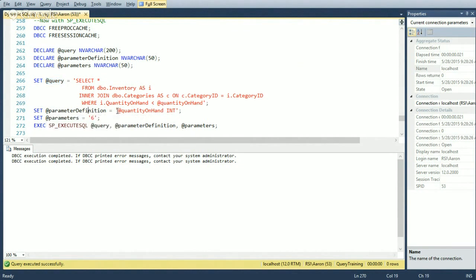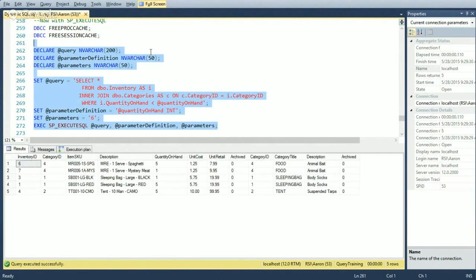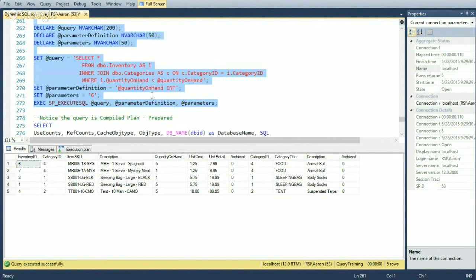The parameter definition is the comma separated list of the name of the parameter you are using and the data type. And then the parameter itself is 6. And then this is how you execute it. The first parameter is the query, the second is the definition, and the third is the list of parameters. So we can run that and we get it back.